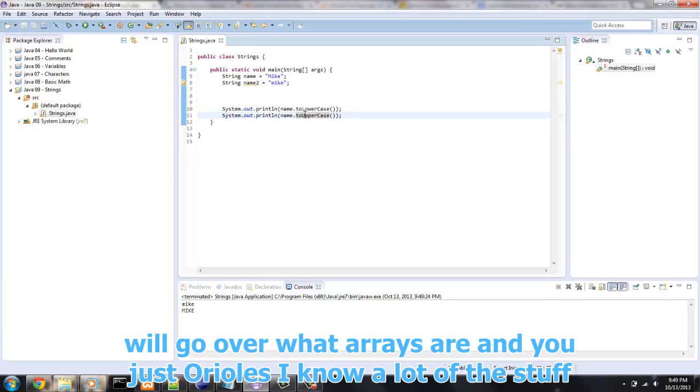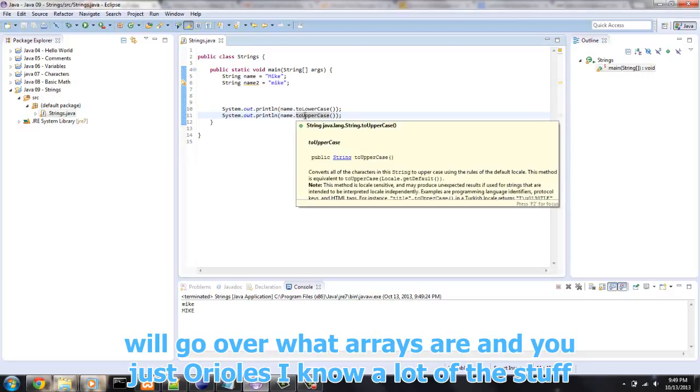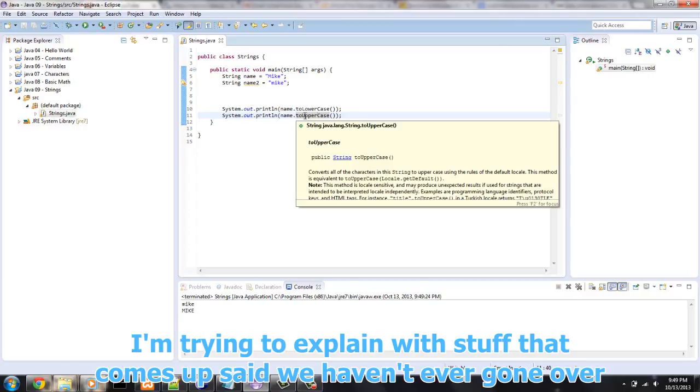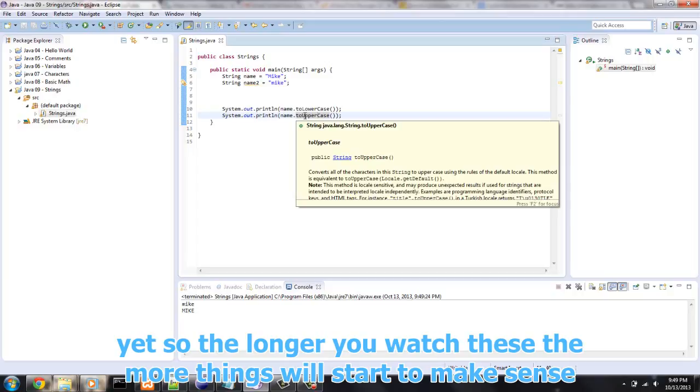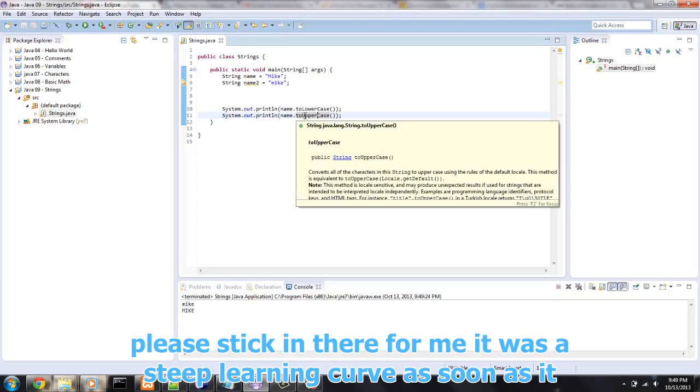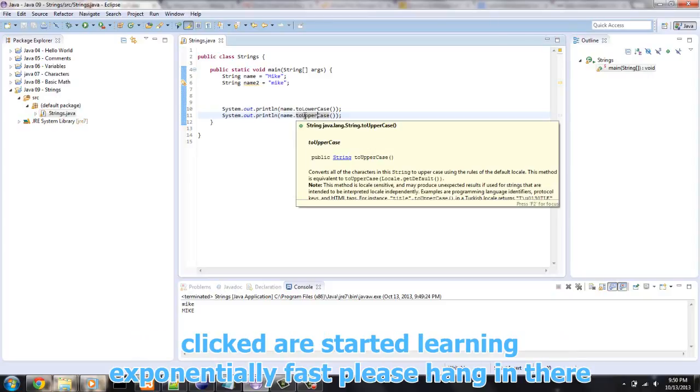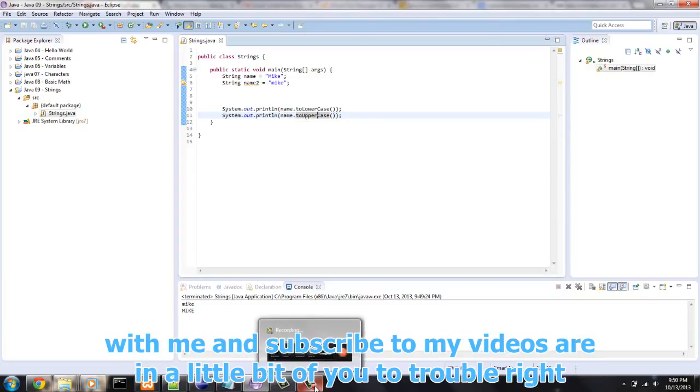We'll go over what arrays are in future tutorials. I know a lot of this stuff I'm trying to explain with concepts that we haven't gone over yet. So the longer you watch these, the more things will start to make sense. Please stick in there. For me, it was a steep learning curve, and as soon as it clicked, I started learning exponentially fast. So please hang in there with me and subscribe to my videos.